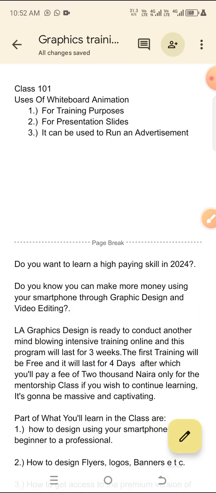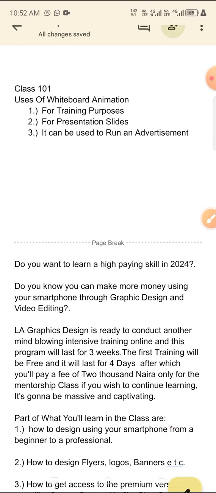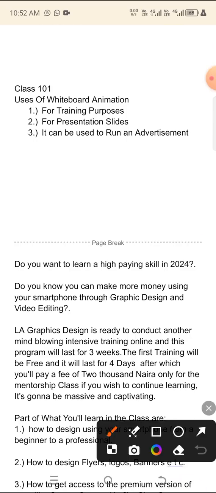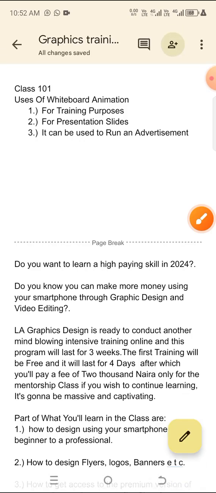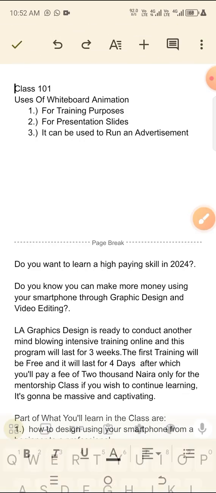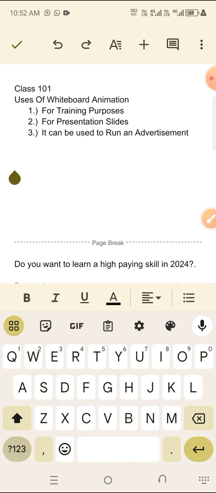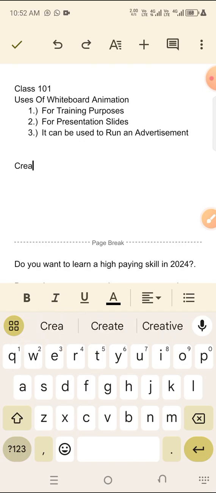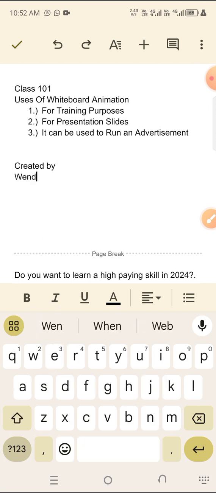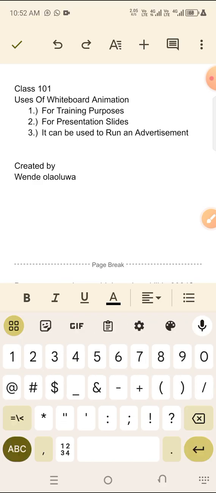So we want to quickly create a slide. At the end of the design, you have to indicate that this thing was created by you. You can just say created by, and put your name, created by Wente Olaoluwa. That would be the last slide. You can put your phone number if you like, 7039981776. This is how I just want to use this one as an example for you.